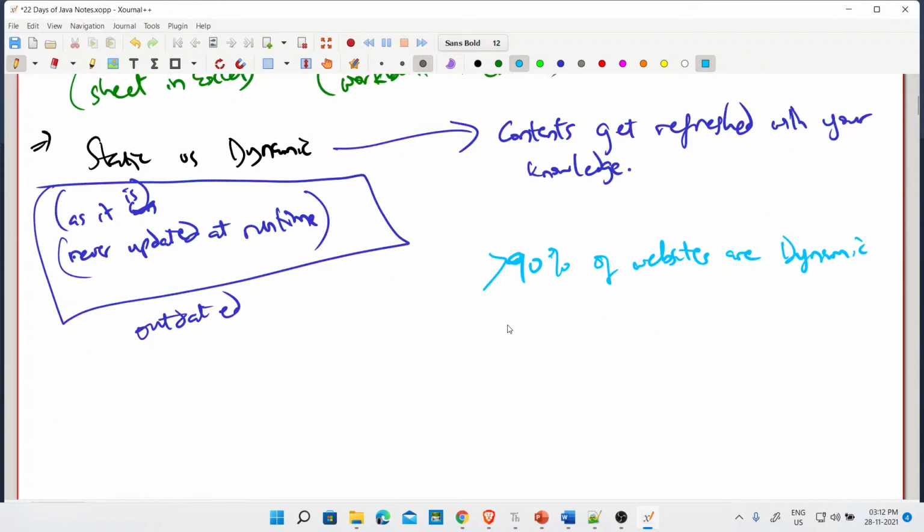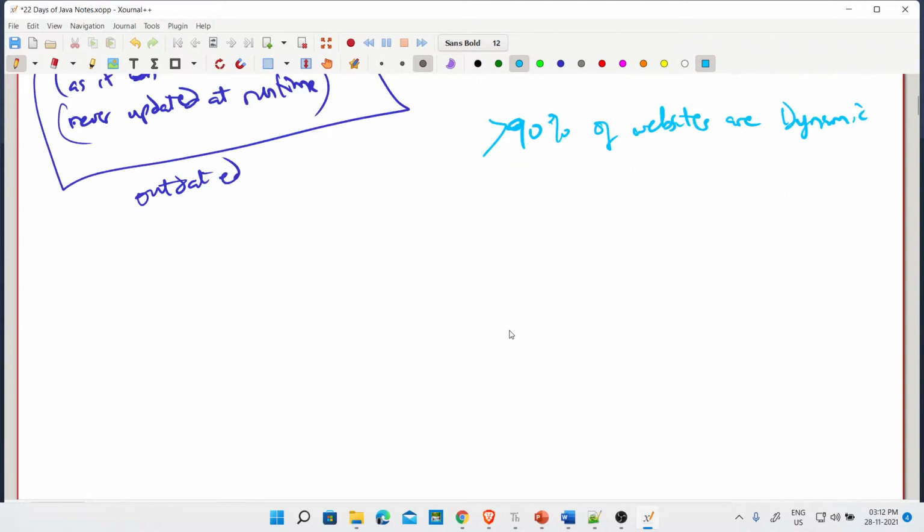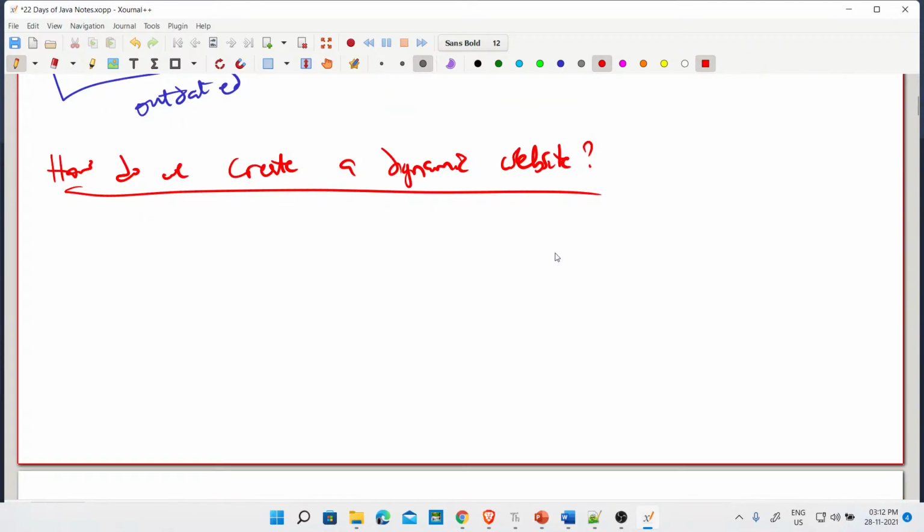So if that is the case, now let's look at something. How do we create this dynamic website? Fine. Now, what we should understand is this. Before you create this, let's look at what happens in the static site.